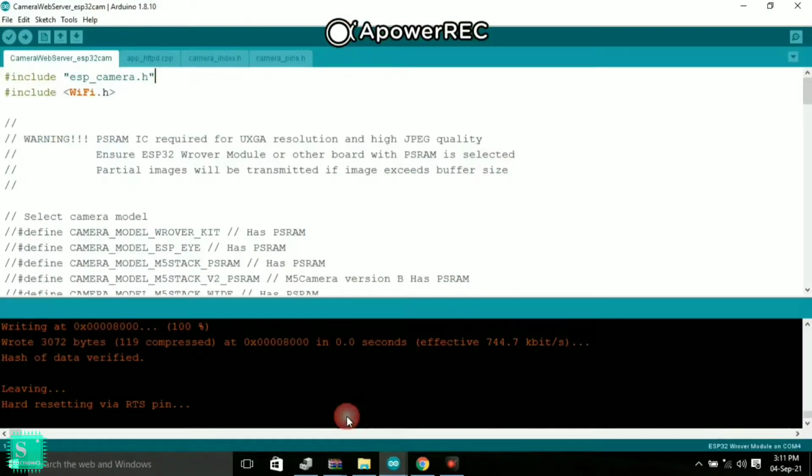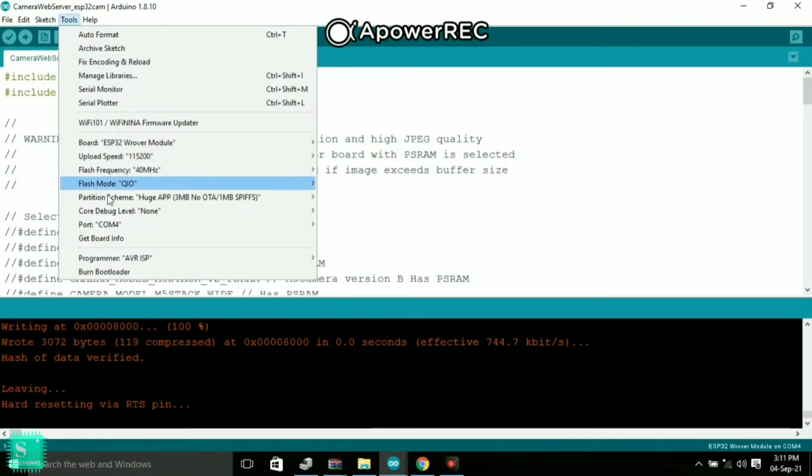In the Arduino, in the camera web server, while programming with the FTDI programmer module, in the tools section, if the port is not showing or not highlighting, then what do we have to do? The port is very necessary, otherwise an error will be generated.